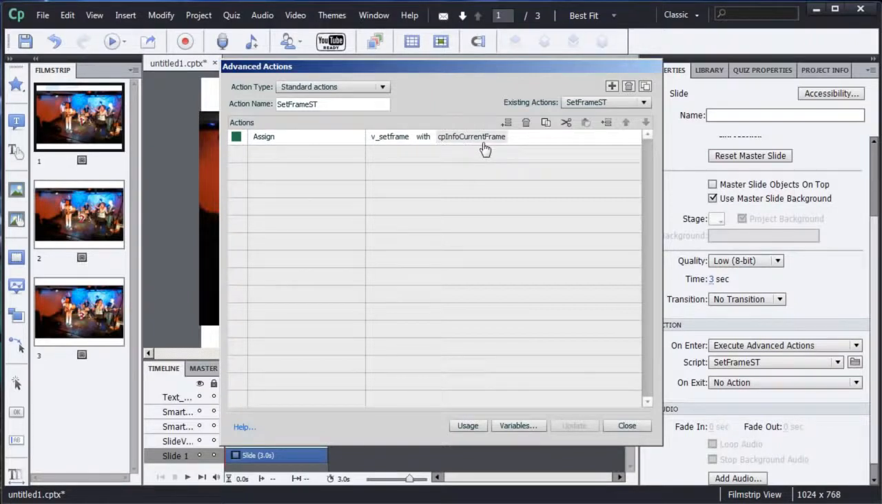What that's saying is that when this slide opens, it's going to take the current frame number from the very first instance of this slide appearing, and apply it to this variable, set frame. So if anything, just take a screenshot of this and do exactly what it says.